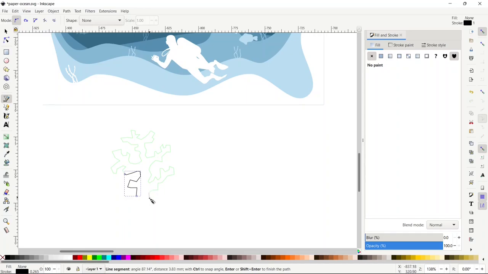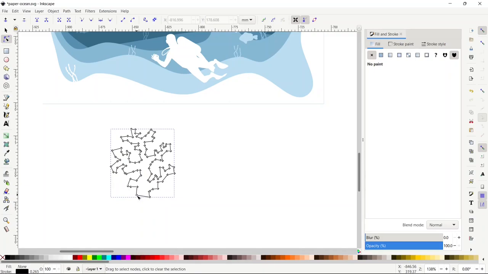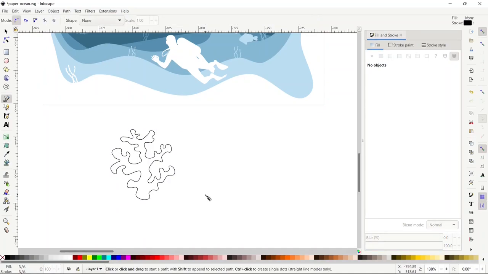With your coral shape drawn, switch to the Edit Paths by Nodes tool and make sure to select all the nodes. Now go towards the top and hit the button Make Selected Nodes Smooth. Repeat this process for each piece of coral that you draw.